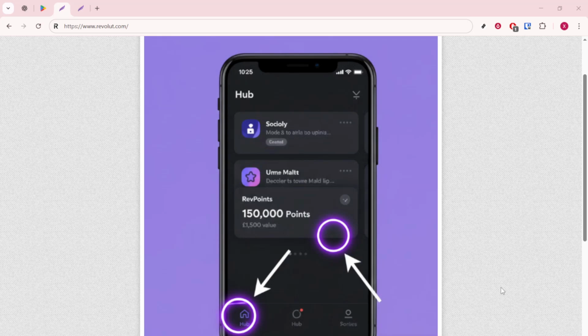In today's video, I'm going to teach you how to use Rev Points for flights on Revolut. By the end, you'll know exactly where to find your Rev Points, how to search for flights, and how to apply those points at checkout so you pay less out of pocket.